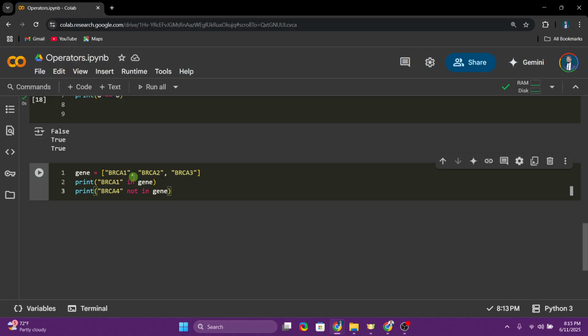So list, tuple, and dictionaries, they are going to come later on. But here, please understand this. If we want to store multiple values under one object, a list is what we are creating right over here. We can create other things also. Okay, now you can clearly see we have a list of 3 genes.